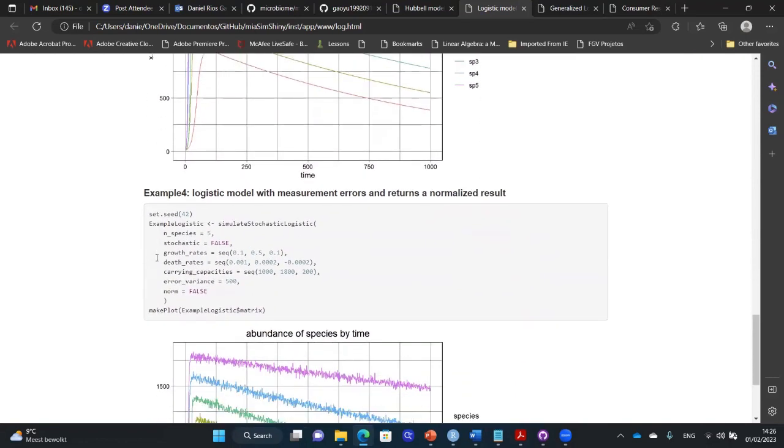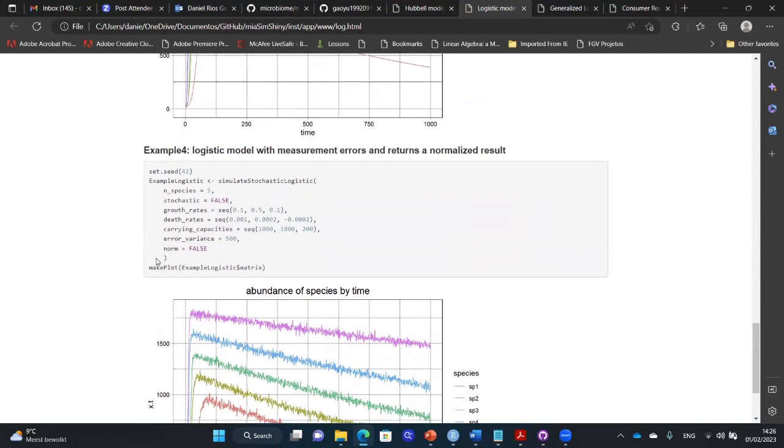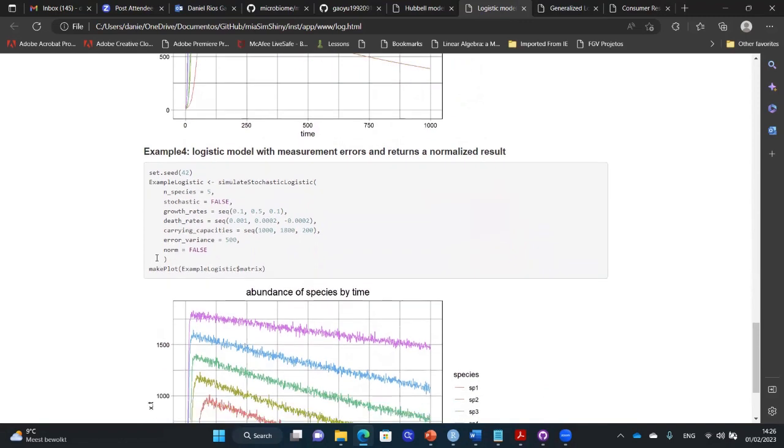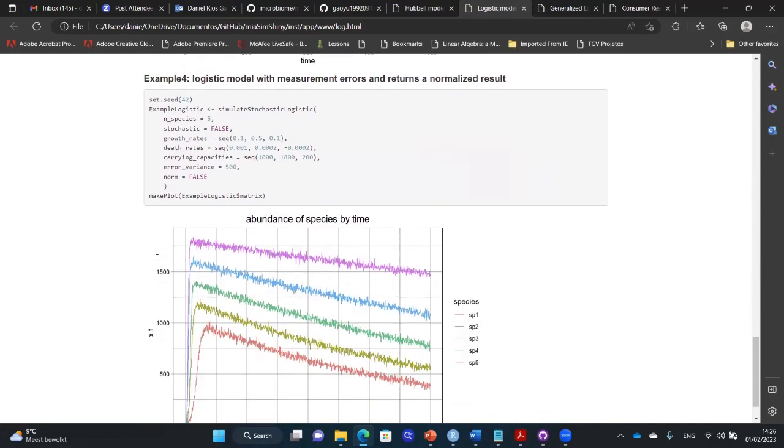And then you can add errors and noise. This is an example of a measurement error. It's an error that's not correlated, and it does not integrate into the simulation. It's added at the end of the simulation, so it doesn't accumulate through the simulation.